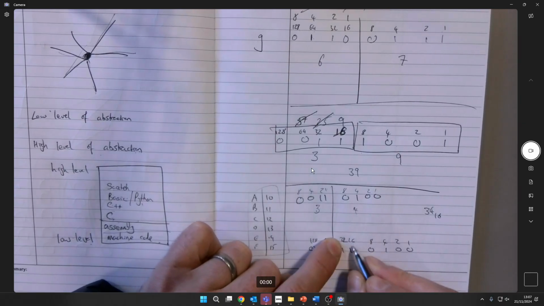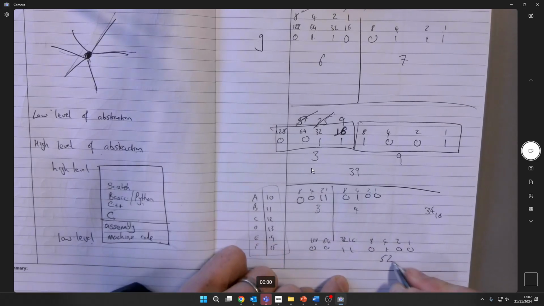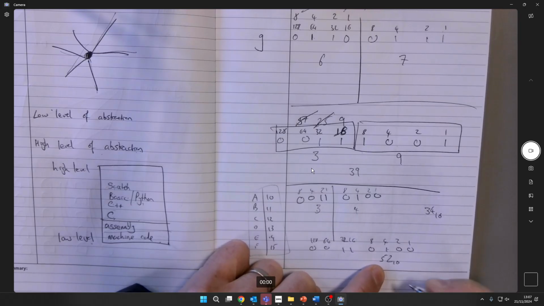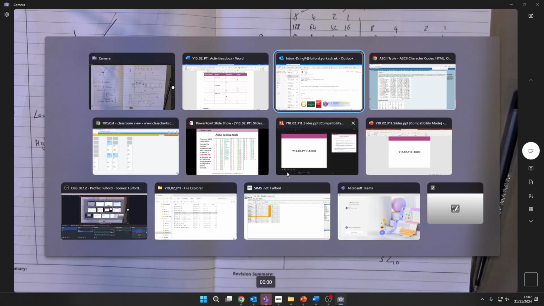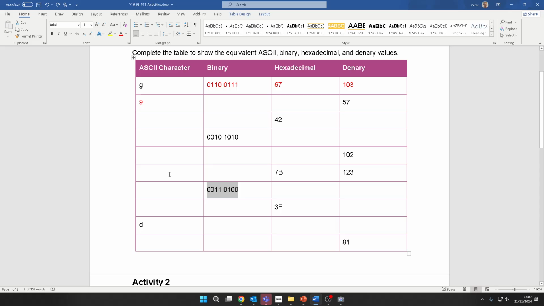What's that? 48, 52, if my maths is right. 52 base 10. Then we have a look at the ASCII table and try and find 34 in hexadecimal. Not 34, sorry, 34 in hexadecimal. Should be 52 in denary, decimal. And the ASCII code is a 4. So it's a 4.